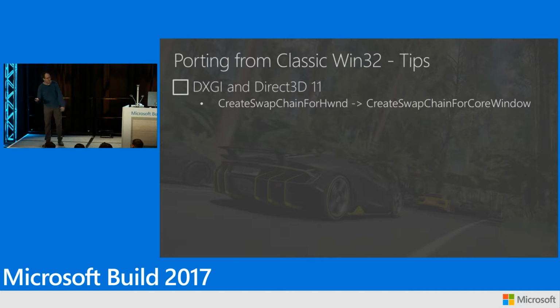DXGI and Direct3D 11. I've called out 11 specifically here. You saw in Andrew's slide, that's what's required if you're going to run UWP on Xbox. If you're only thinking about PC, a Windows desktop device, you've got the full power of D3D12 available to you, if that's what you choose to use. One translation to point out, there are a few of these as you move Win32 from desktop to UWP. No HWND in UWP. You work with these core windows. Your method of creating your swap chain changes a bit. After that, you're up and running.